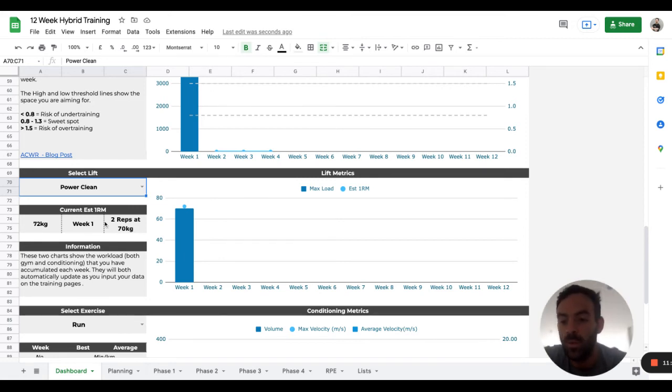Okay, so you know that in week 1 I did 2 reps at 70 kilos, which is going to give me an estimated 1 rep max of 72. So this is another nice way of tracking that strength progress without having to do 1 rep max testing. Okay, so really nice feature in my opinion, because it means you've got embedded testing.